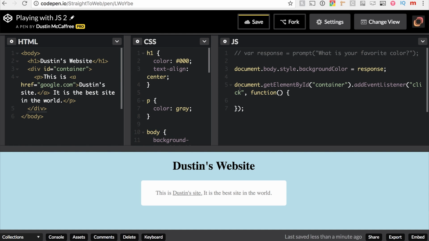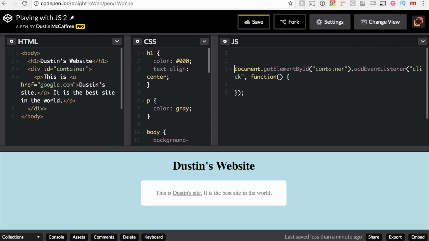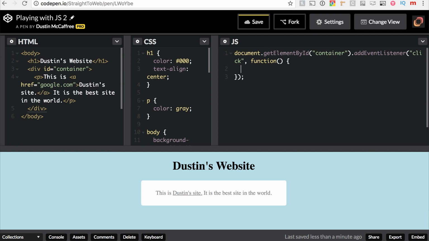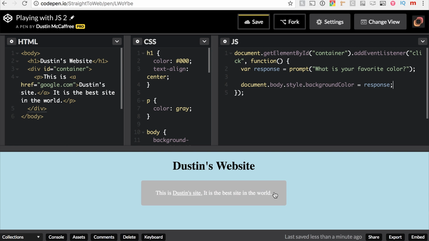Okay, so document.getElementById, container, addEventListener, click, and then we've got a function. This function is what will happen when we click, okay? So let's say we put everything that we had before that only happened when the page loaded, and we'll put it all inside of our function here, okay? We'll uncomment this, Command or Control slash on Windows. Okay, let's see if this worked. This is the big moment of truth.